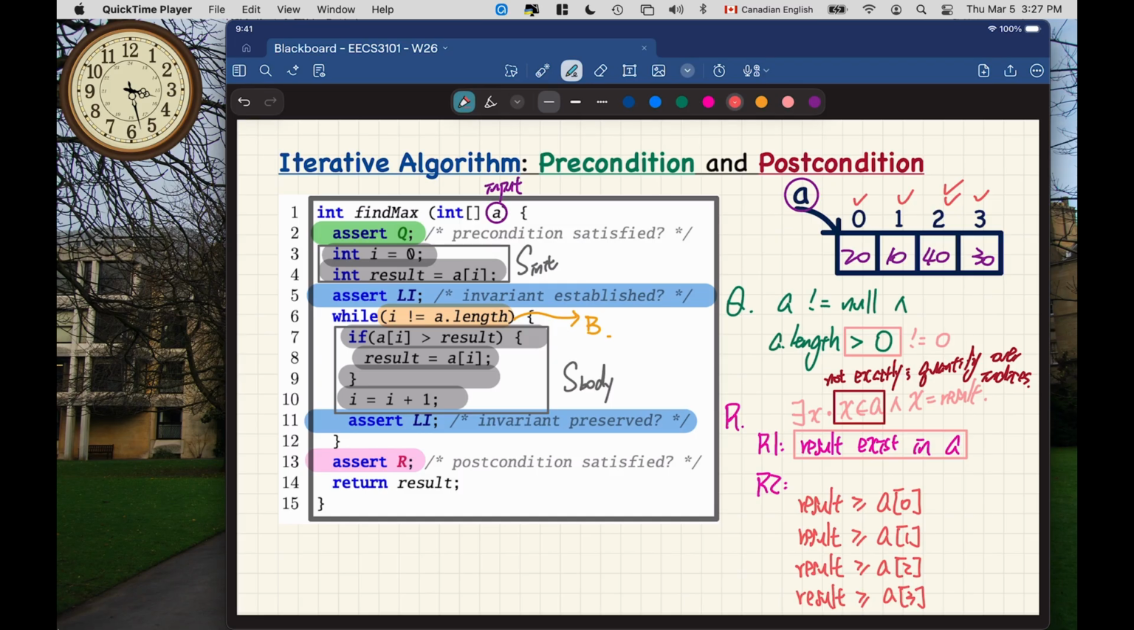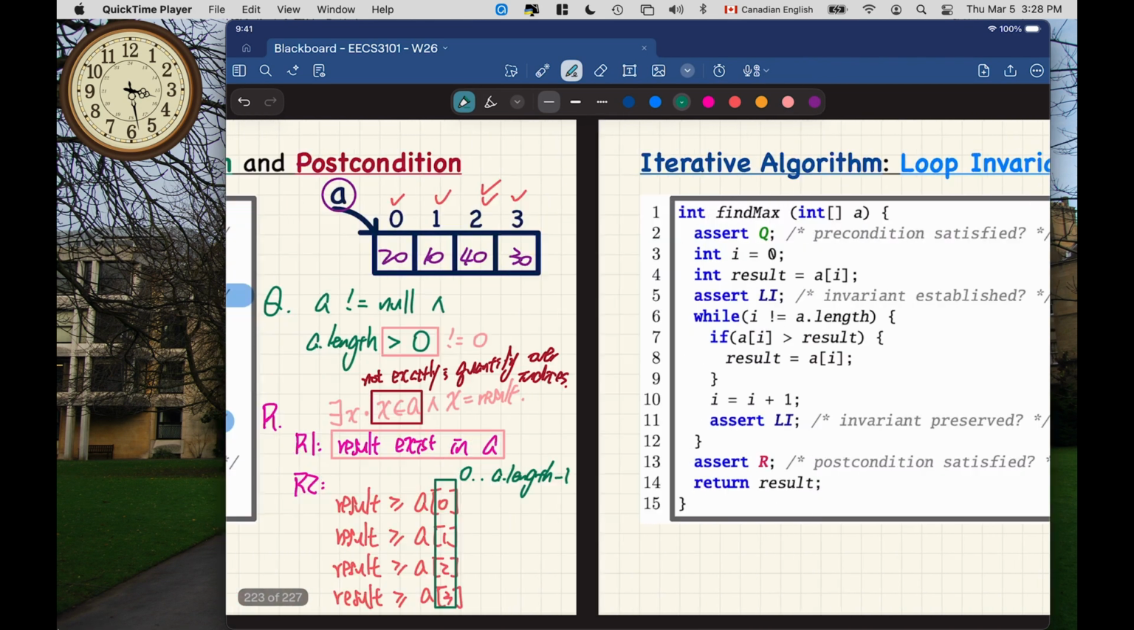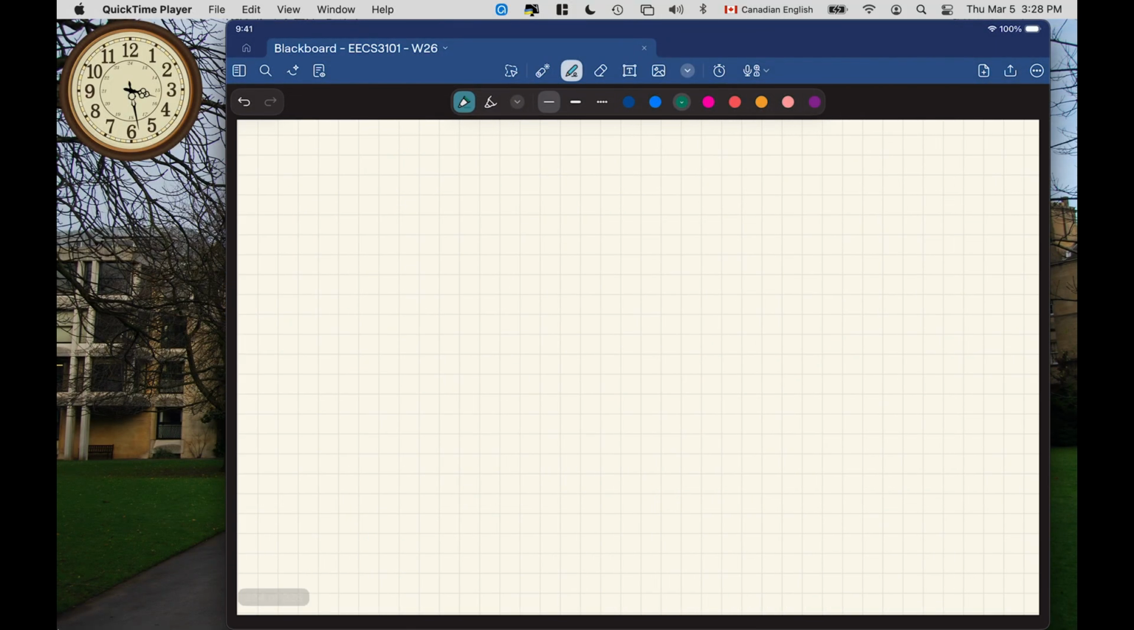And I'm going to open another page. Just one moment. Think about the 0, 1, 2, 3 over here as exactly some universe of discourse from index 0 all the way to A dot length minus 1. To make it general, we want to quantify over this universe of discourse. Let's do it again, and we'll figure it out. What we can do is like this.